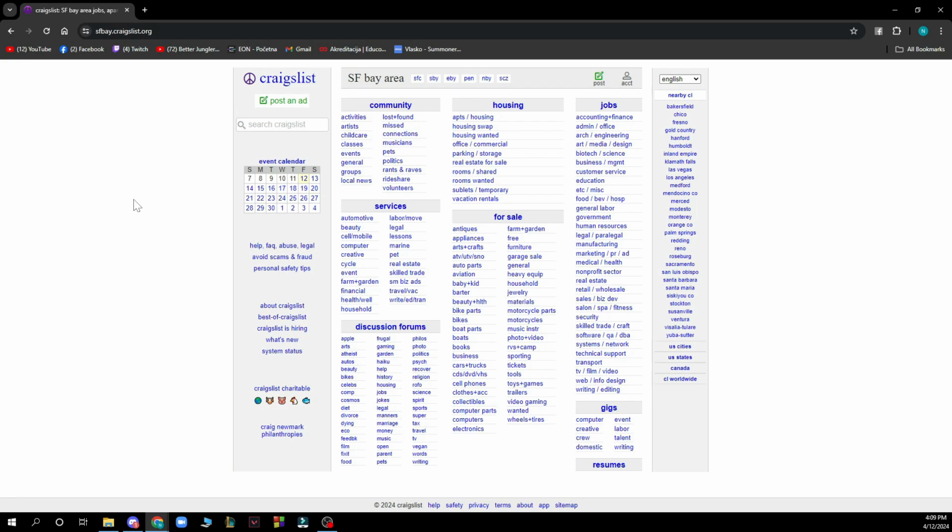Now guys, that we got that out of the way, let's see what we actually have in front of us here. As you can see, we have the Craigslist official website where we have a lot of different options. First of all, we have the things which you can go and see. You have community, housing, jobs, services, for sale, discussion forums, gigs and resumes here. Also, on the left side, we can see that we have the event calendar, some help about Craigslist, best of Craigslist, etc.